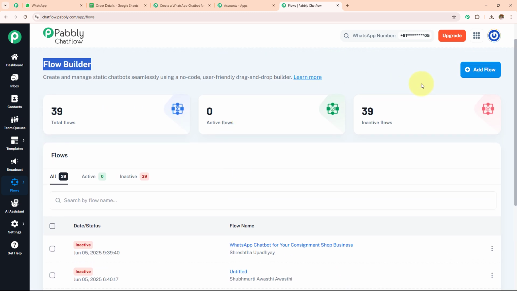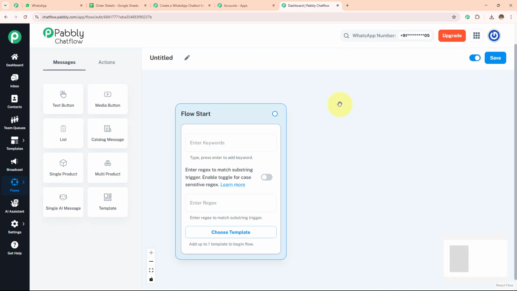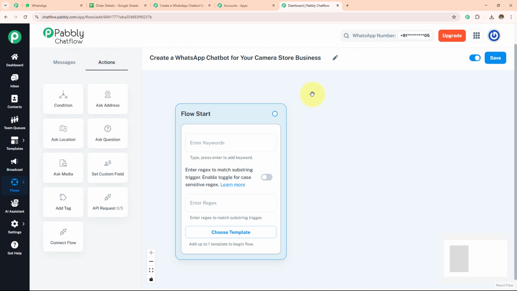To create a new flow, I simply need to click on this add flow button. Let's open this. And here I have landed towards this page. Now before creating this WhatsApp chatbot, let's quickly name this to create a WhatsApp chatbot for your camera store business. And over here you can see all the options of messages and actions which we will be using while creating this WhatsApp chatbot.